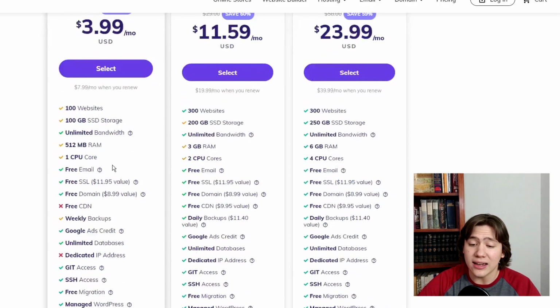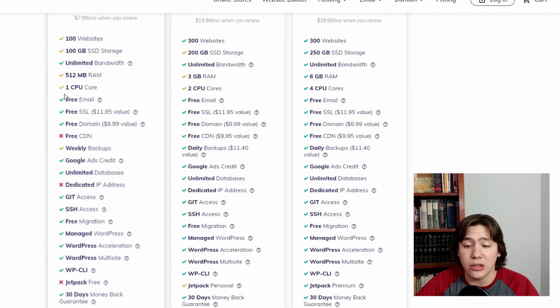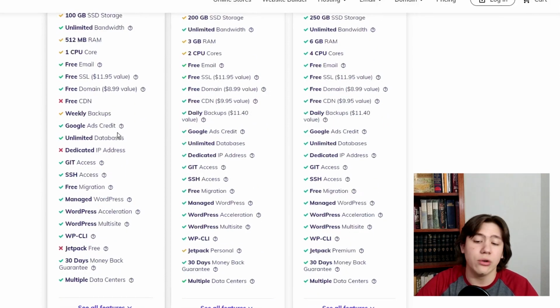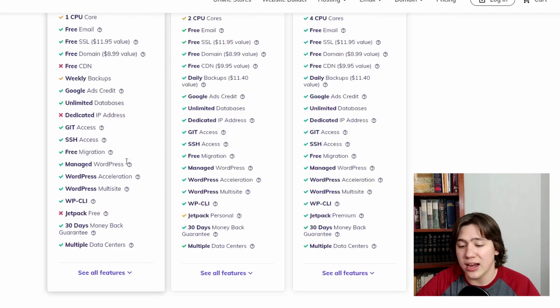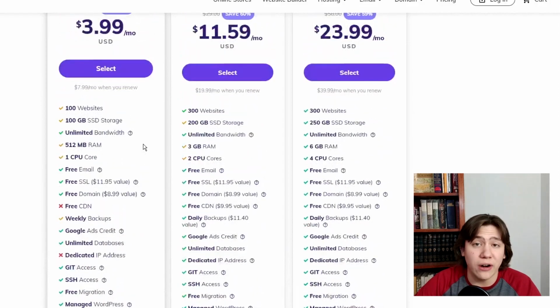As you can see, it has up to 100 websites, 100 gigabytes SSD storage, unlimited bandwidth, 512 megabytes RAM, 1 CPU core, a free email, a free SSL, a free domain, weekly backups, Google Ad Credit, unlimited databases, SSH access, free migration, managed WordPress, WordPress acceleration, WordPress multi-site, and a 30-day money-back guarantee, which are very good features.